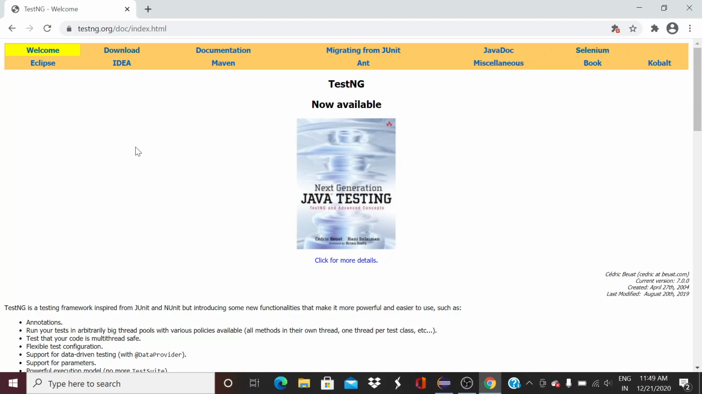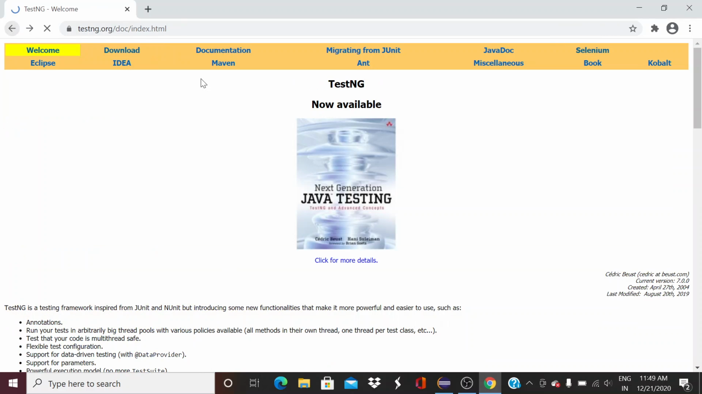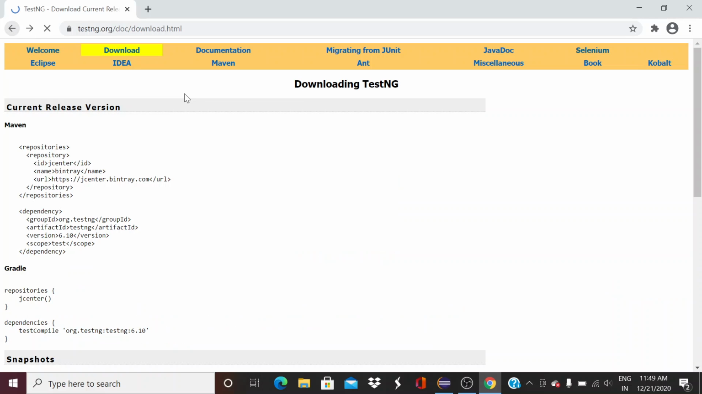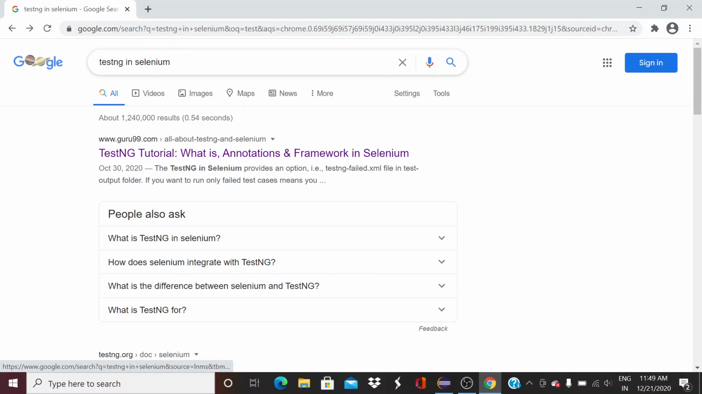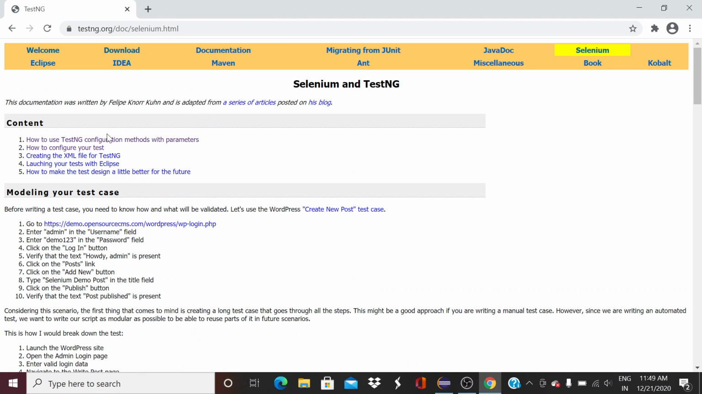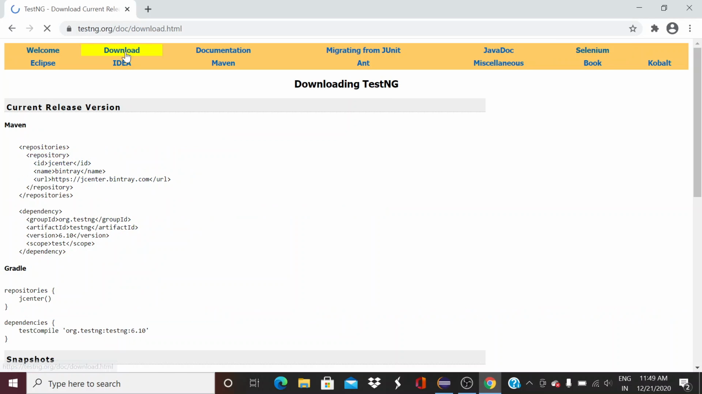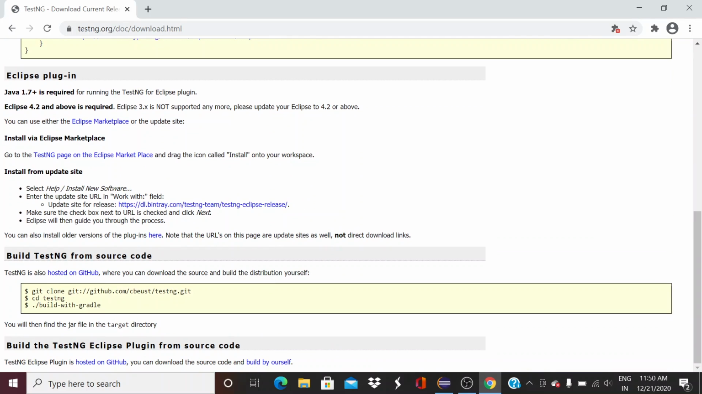Okay, so for using the TestNG framework, first we need to download TestNG. To do that, first go to google.com and just type TestNG Selenium. Come down and go to testng.org. Click on the link. Click on download over here. Come down. Copy this URL.